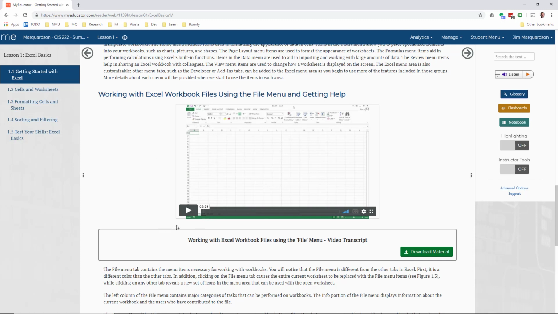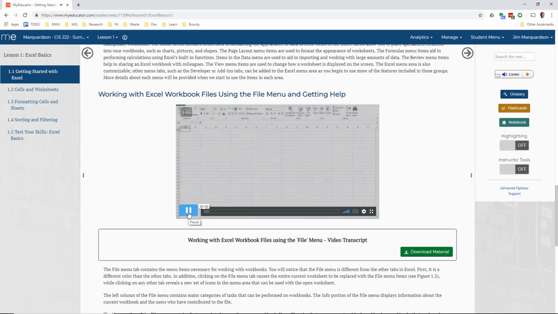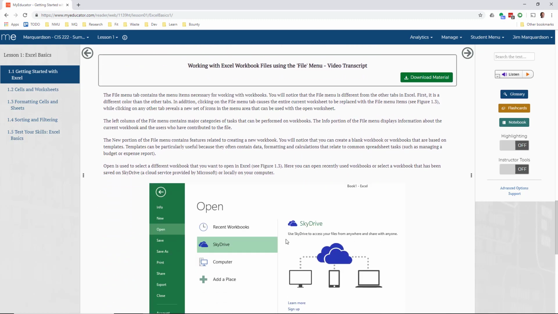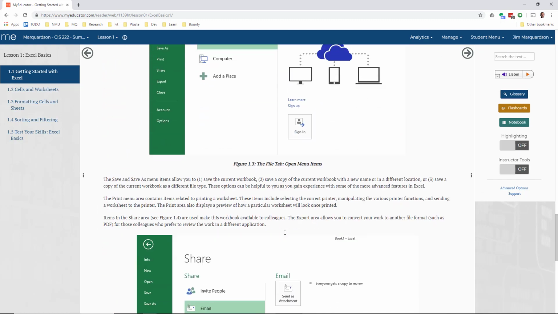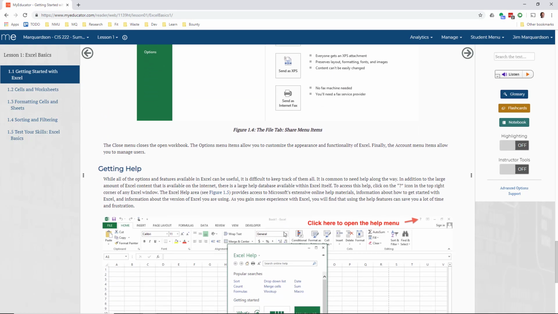You can see here we've got a video. We can play and watch this video. So you'll notice that I'm not going to make you watch a video inside a video. You can download the transcript if you want to, if that helps you pay attention or just remember things. So this is good information. So we're going to use this to learn.